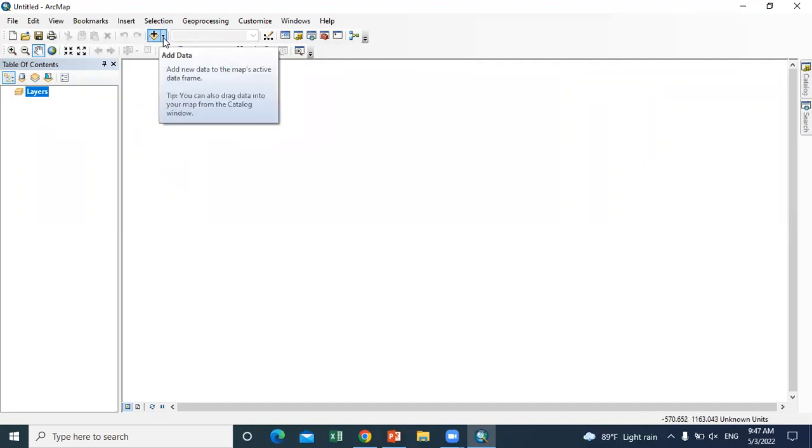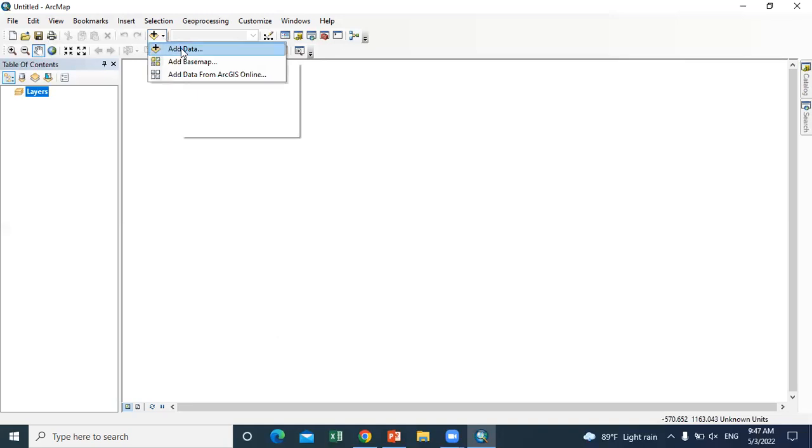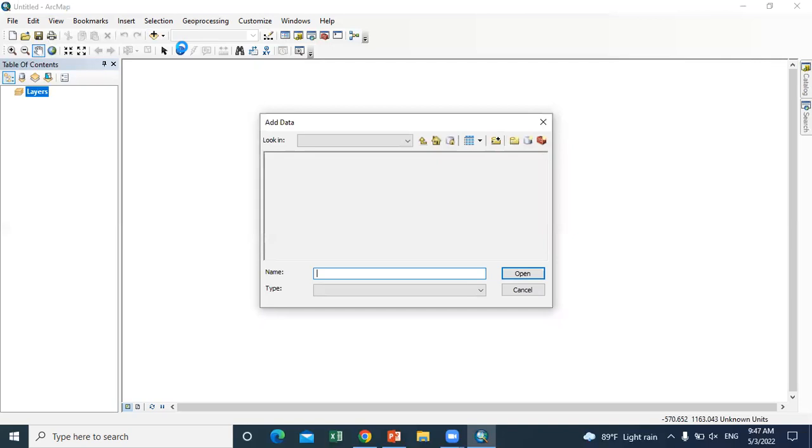You can identify a plus mark with a drop down arrow. If you place the cursor on the drop down arrow, it says add data. Then click again on add data. Okay. Then this box appears.